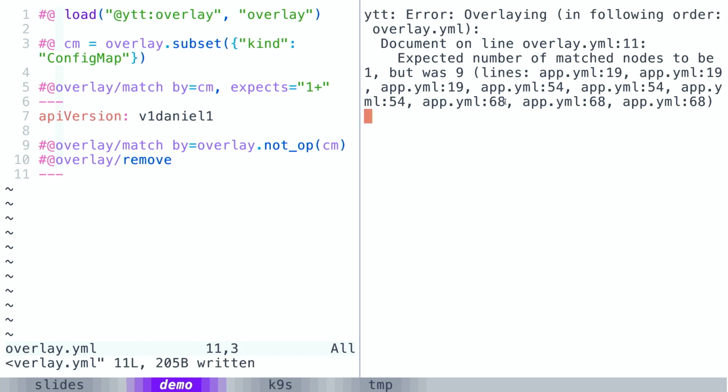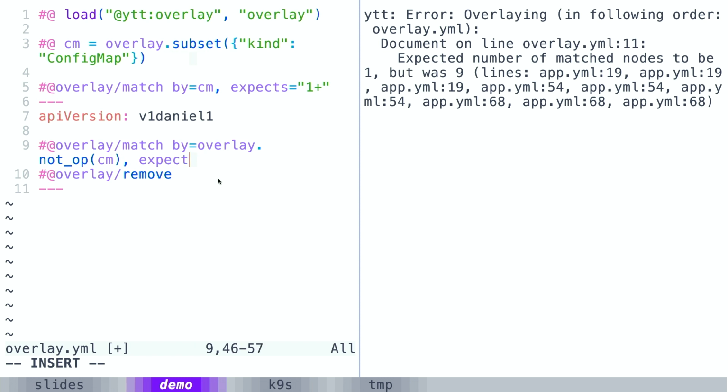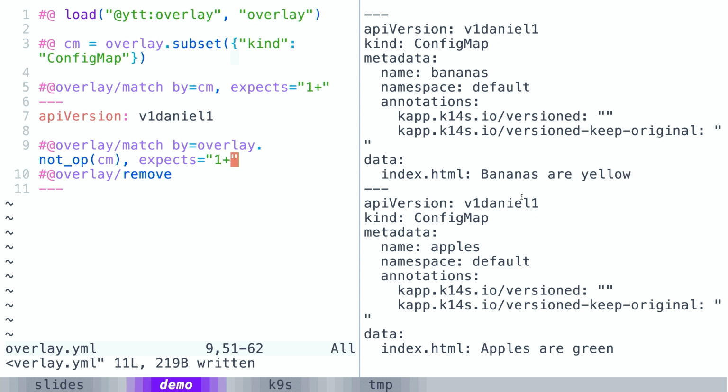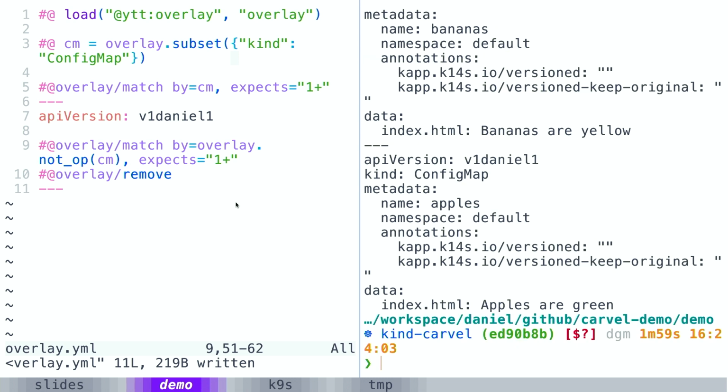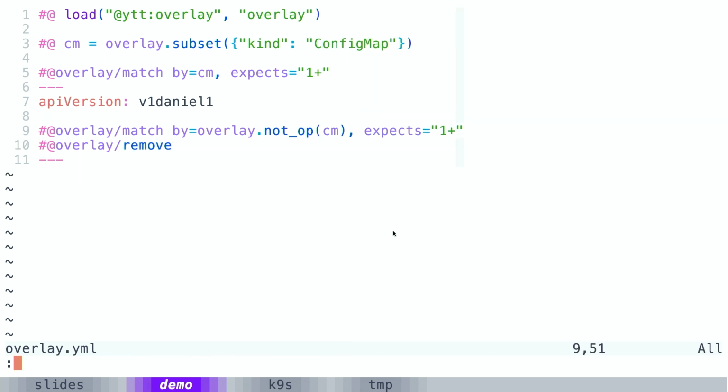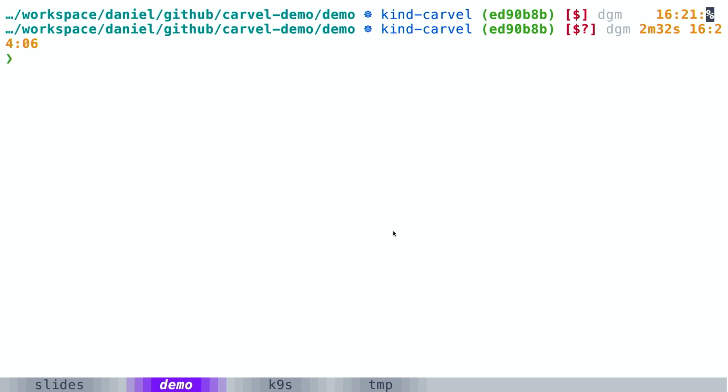And then here, of course, it expects 1 plus, because I have many resources, and now I only have my famous v1 Daniel1 config maps left, right? So this is, again, a toy example, and if I want to show you what a real overlay looks like, I am going to show you my app first. So I'm going to modify my existing app.